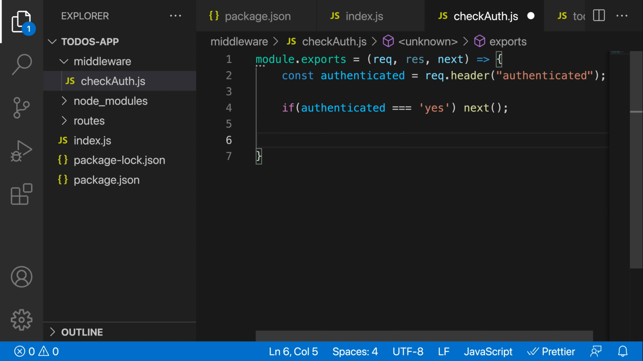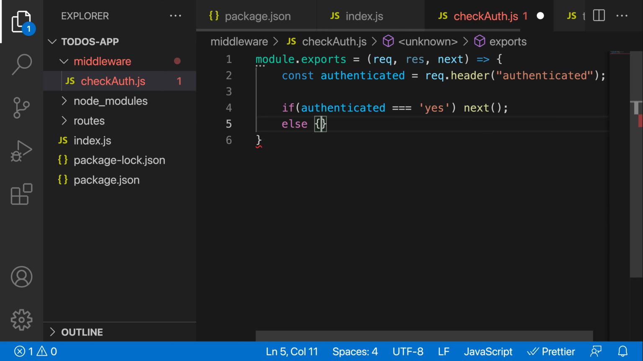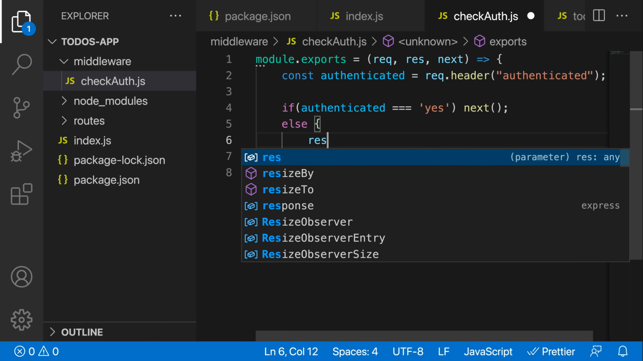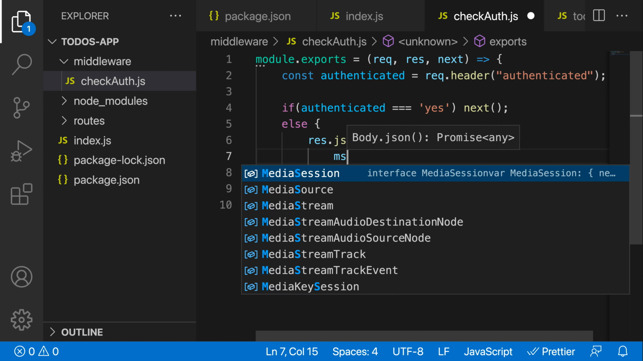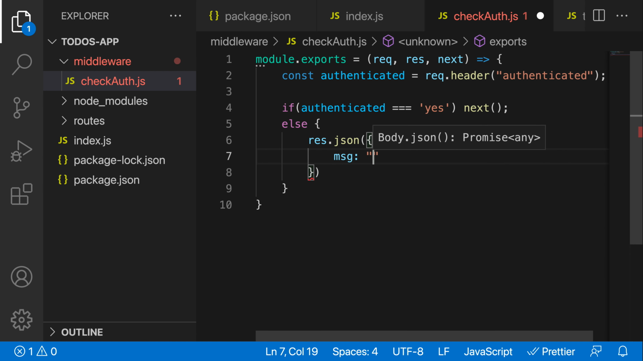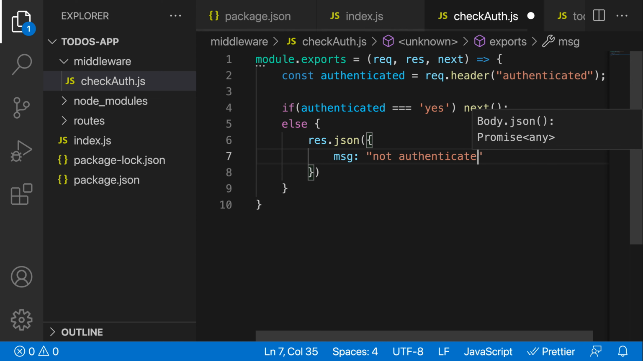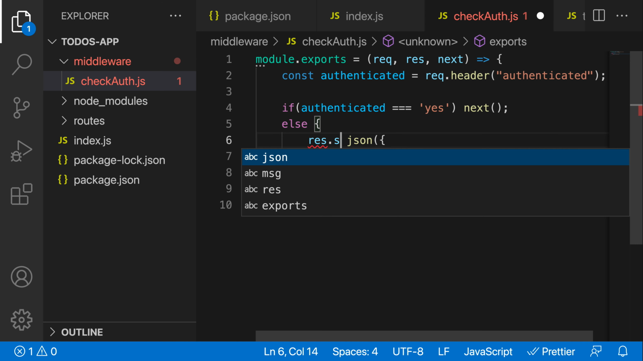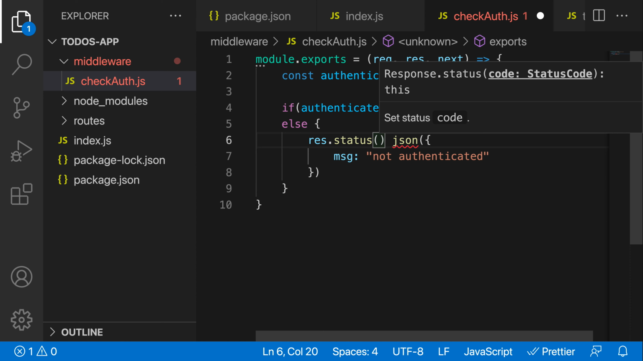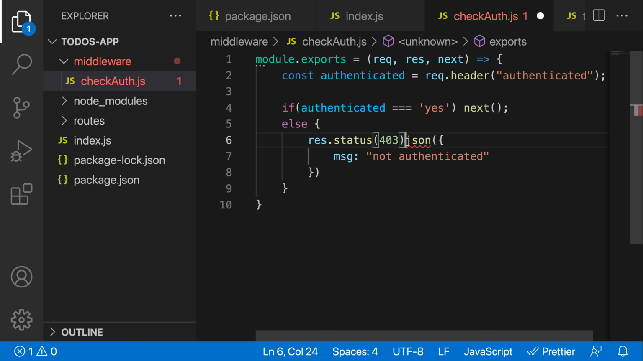All right. Now else, well, you're not authenticated at this point. So we want to do a res.json and say message, not authenticated. What we also want to do is not return a 200 response, but return another meaningful response. Typically when something is forbidden, we can say this is a 400 response. So to change the response, we can say .status and then 403 and then append .json.